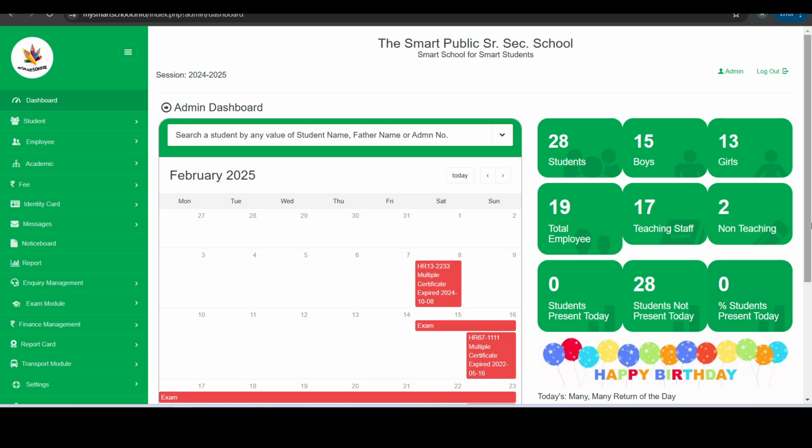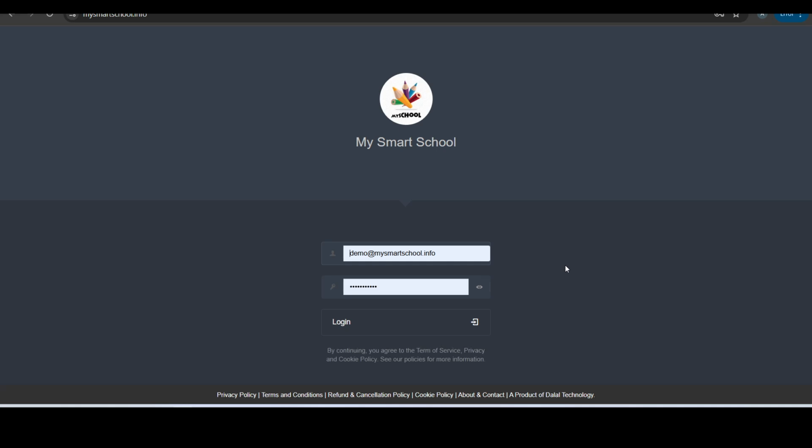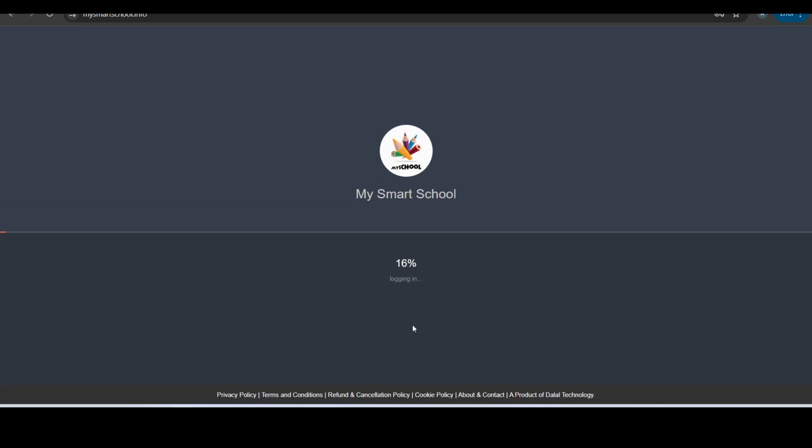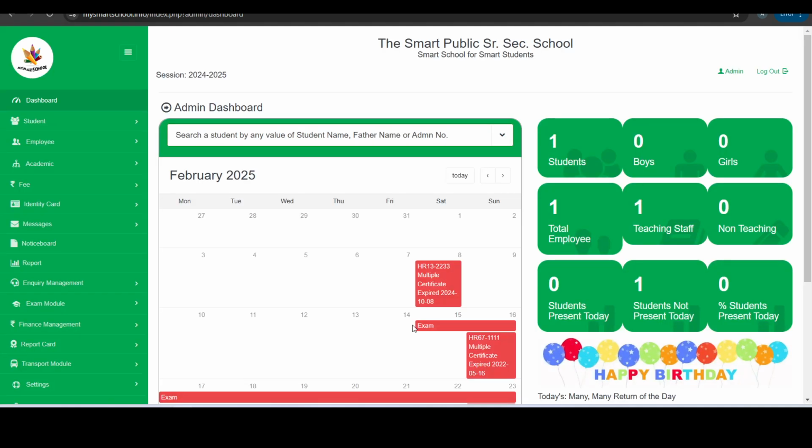So let's now start. This is our first screen, the login screen, and here you simply enter the username and password, and after entering, just log in. It is the simplest interface for all three types of users. There is no need to fill or select any types.